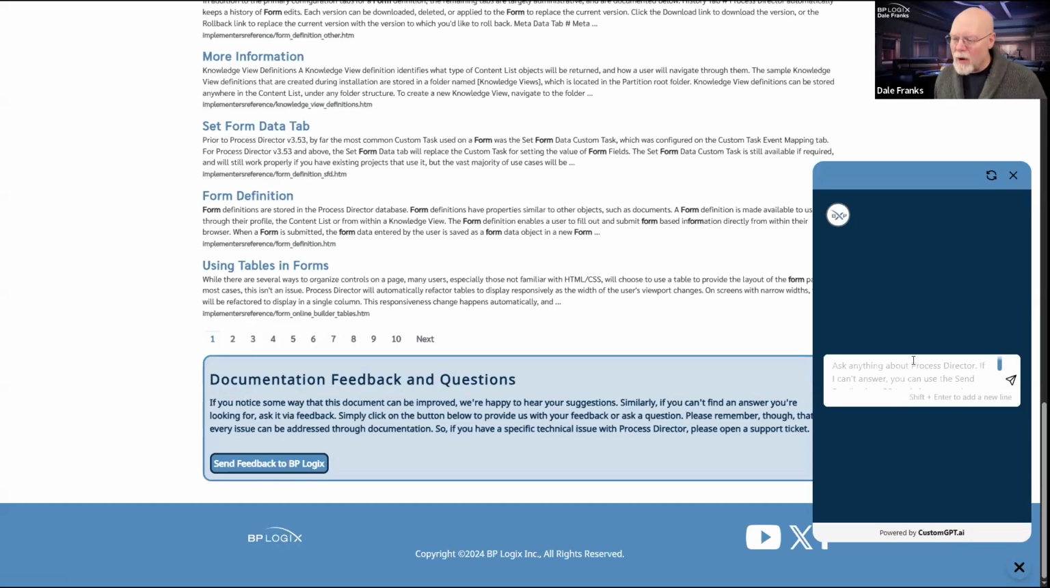So that is great. So if I was to ask a question, I can't think of a question right off the top of my mind. What is the use of the set form data tab on a form definition? Now, please note, this is a pretty specific question. There's a reason for that, which we'll also talk about in just a second.